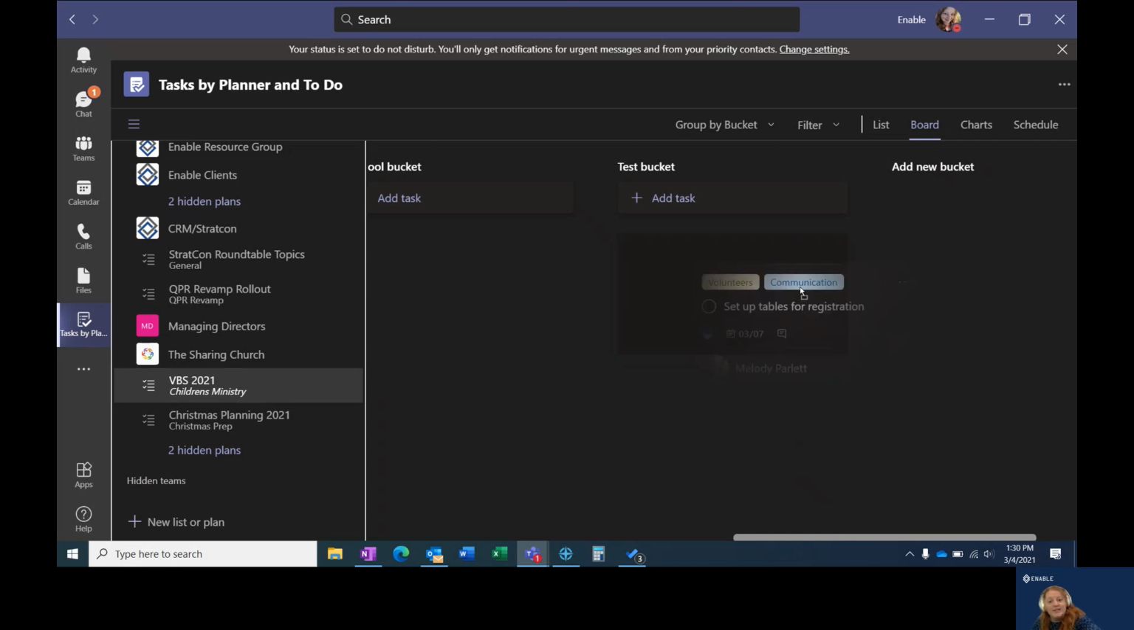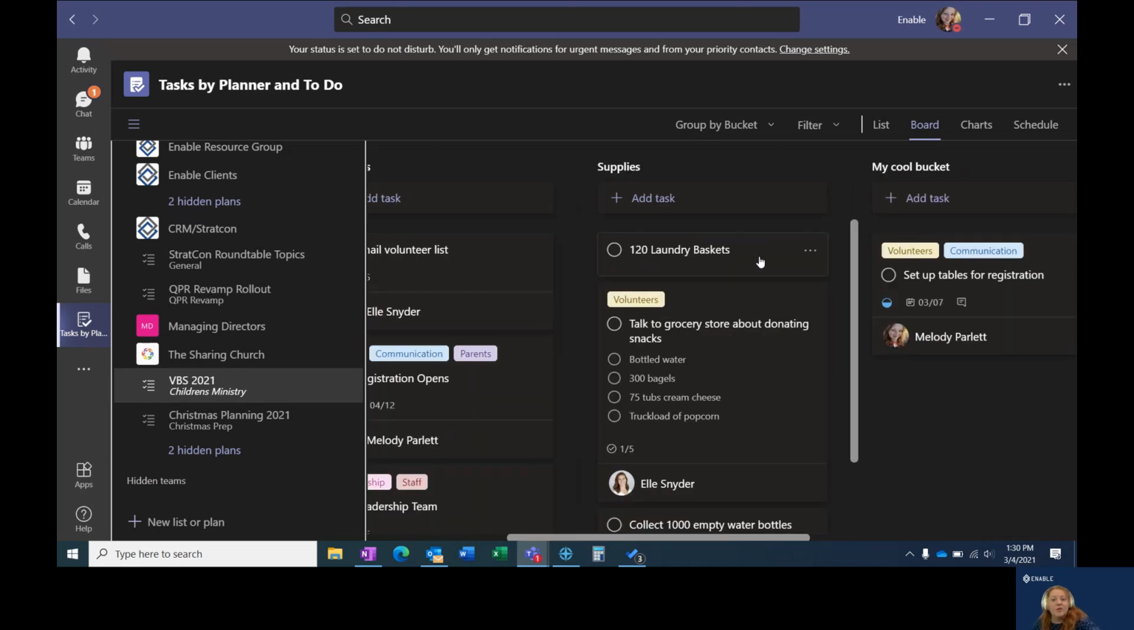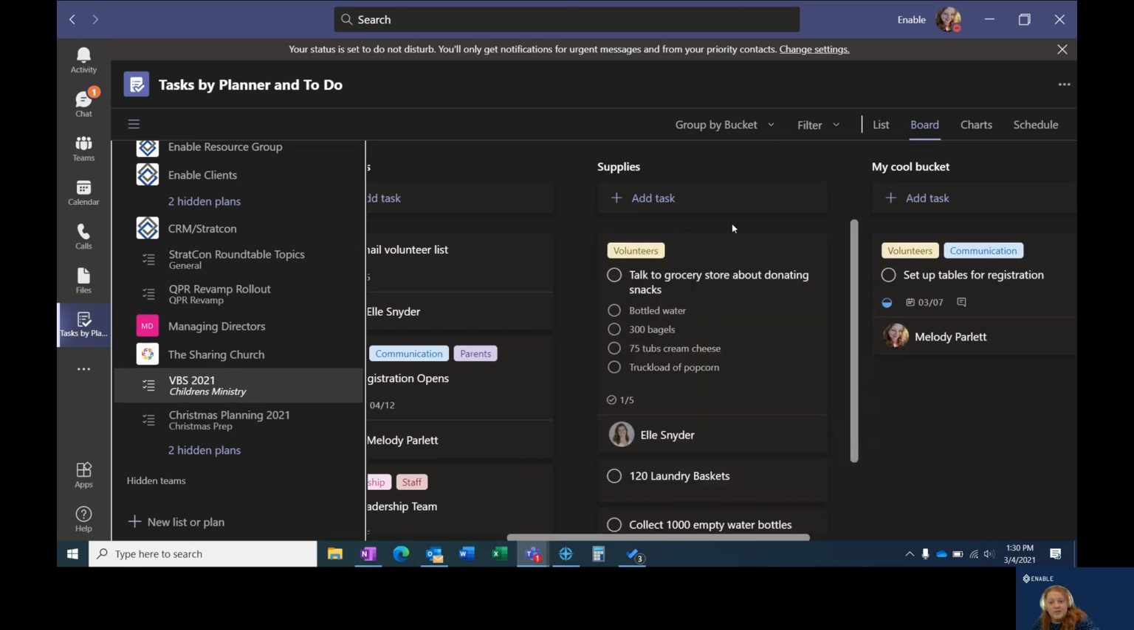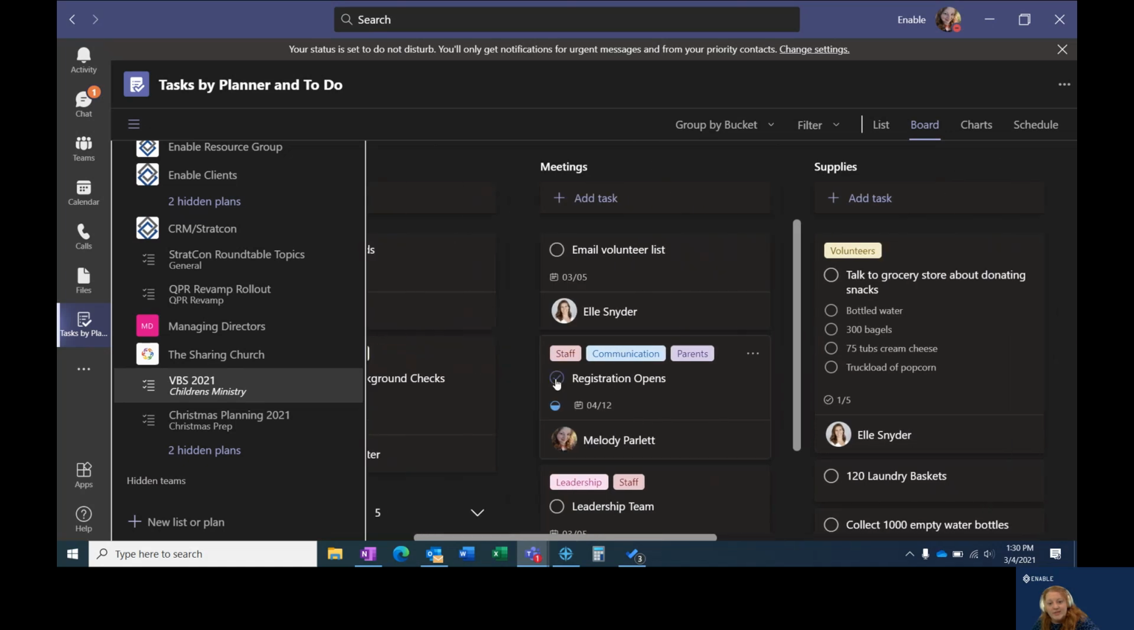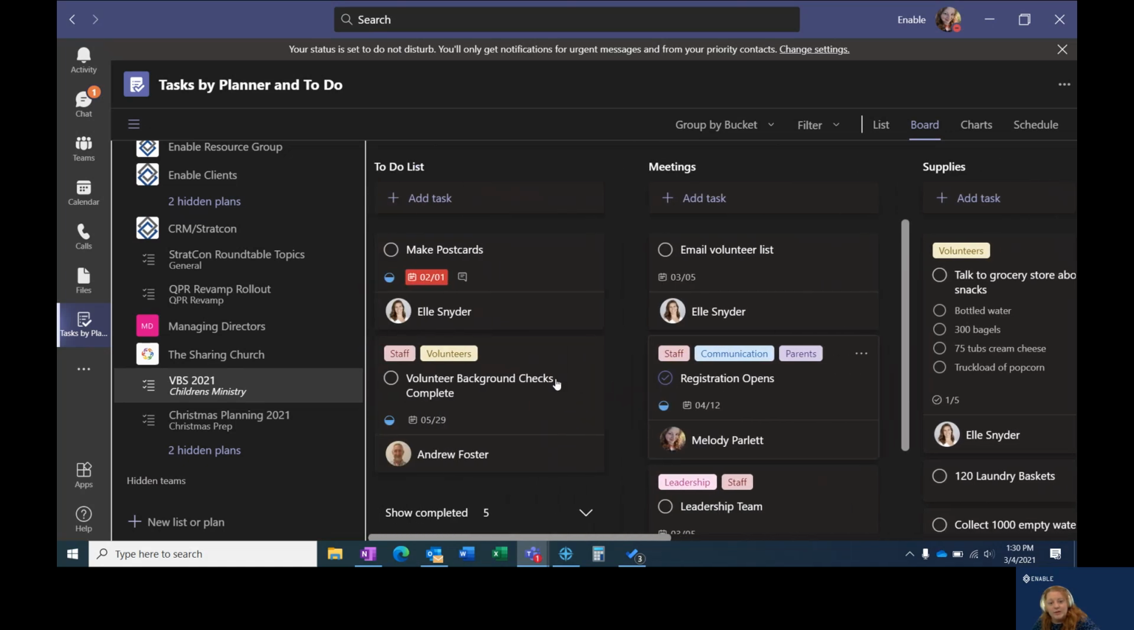And if I decide that this doesn't belong in this bucket, I can just drag and drop my items between buckets. And I can reorder things on my buckets. So if I wanted this item to be top of the list, you can just drag and drop these as well. So you really can set this up visually any way you'd like to see it. It makes it very, very customizable.